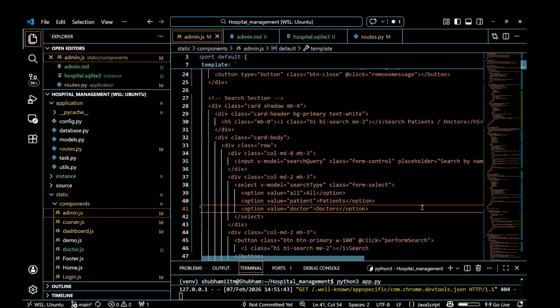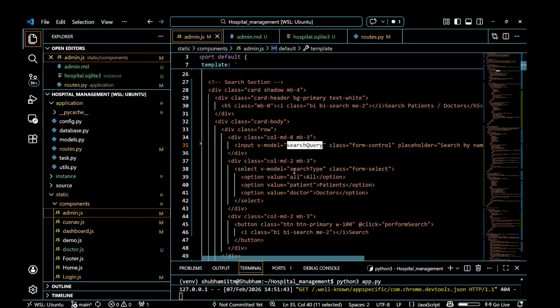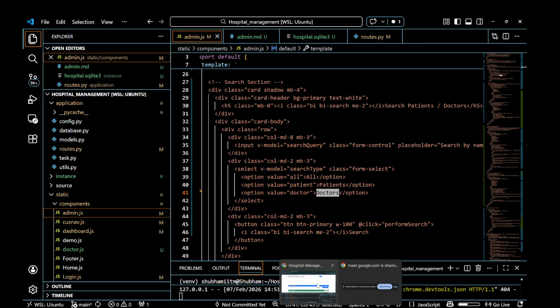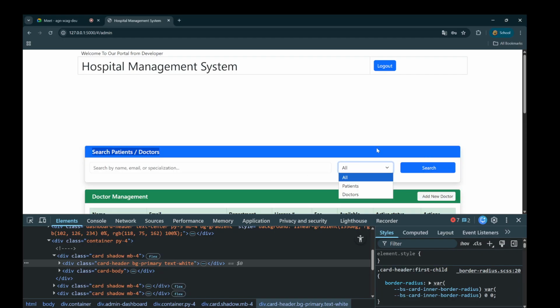But the thing which is required, for example, I am using this input part where you will type the entry, that is v-model. I am using the search query, and after that I am using this search query in the form of an option for patients and doctors. Why am I using this? Can anyone explain why I am using this structure?